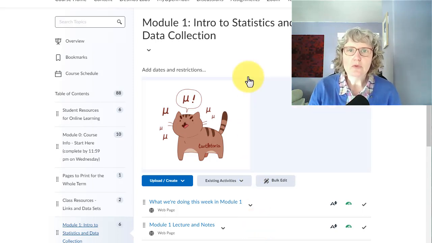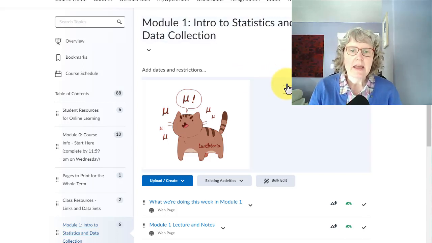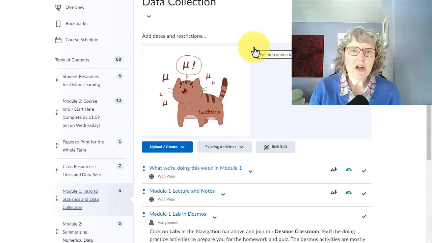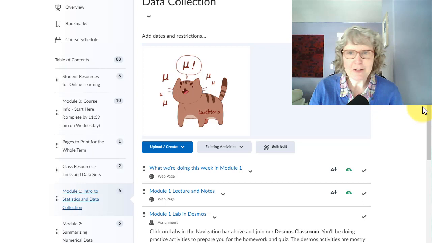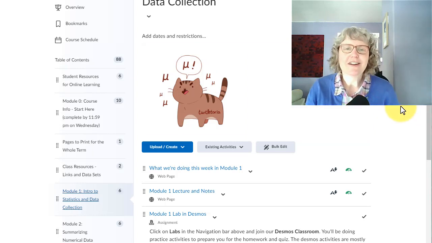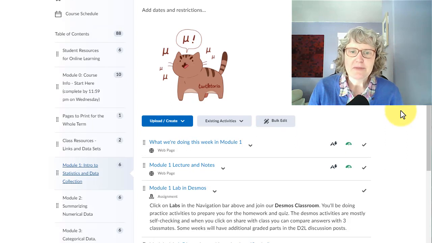So here's module 1, which is Introduction to Statistics and Data Collection. And there's usually a little cartoon or image here that has to do with what we're going to talk about. This is a kitty saying mew, mew, because mu is the Greek letter mu that we'll use a lot for a mean. And so that's our image for this week.